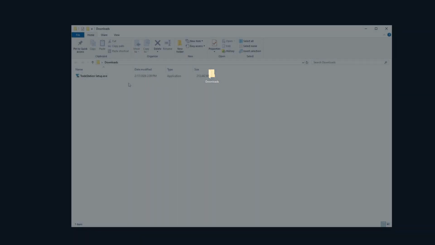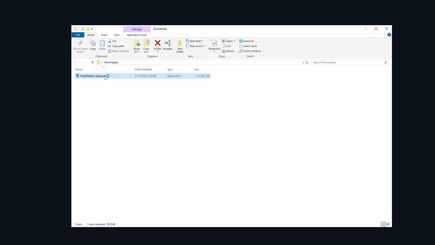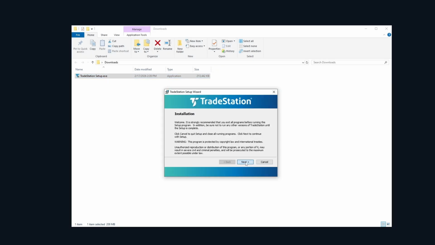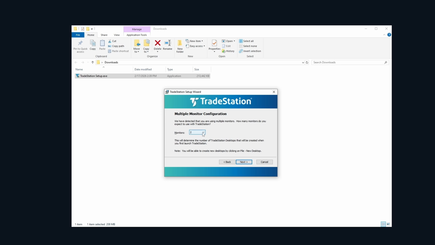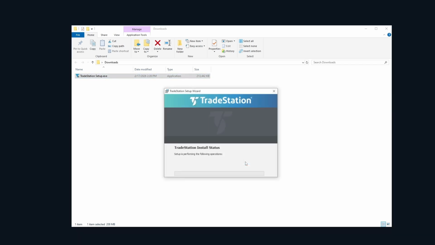Now run the TradeStation setup file from your Downloads folder. During installation, set monitors to 1, even if you have multiple displays. If TradeStation prompts you to update, click Update Now to finish with the latest version.